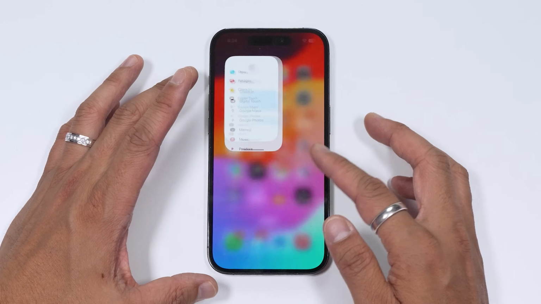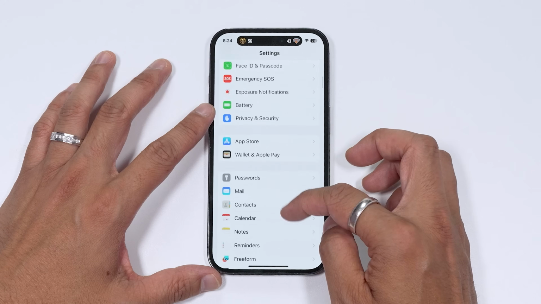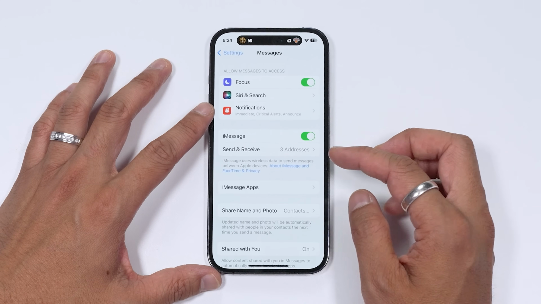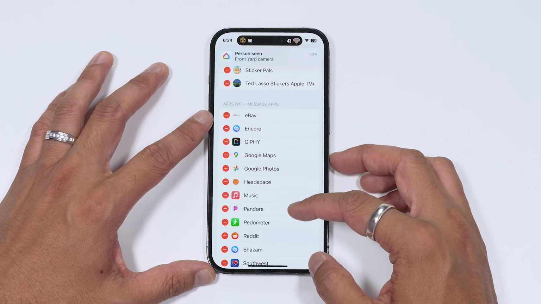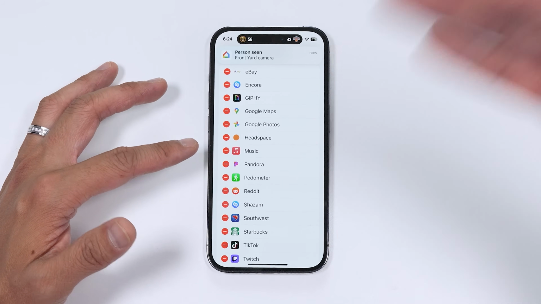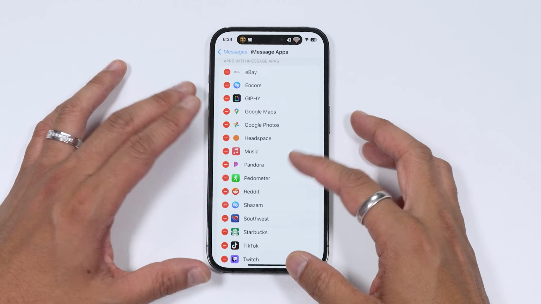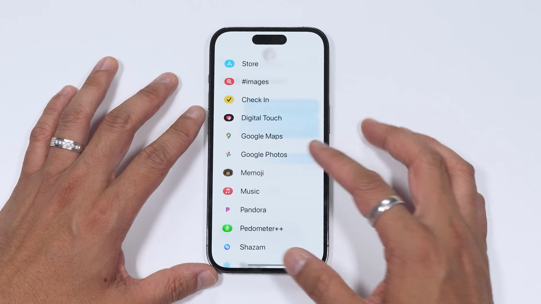But what I like about this is that if I go into the settings, you can actually customize and arrange these. So I can go into settings and then messages, and then iMessage apps here. And when I go into iMessage apps, it'll allow me to keep different apps in that drop-down list or not. So you can really customize what you want to see. I'm going to get out of that and go back into my messages.